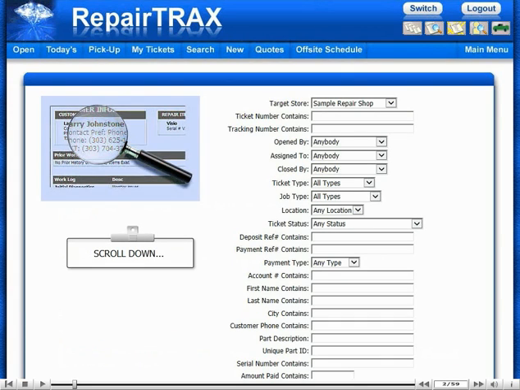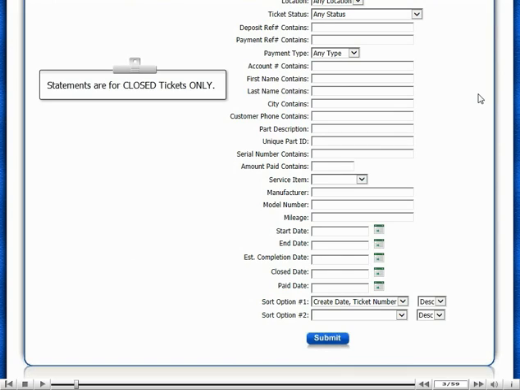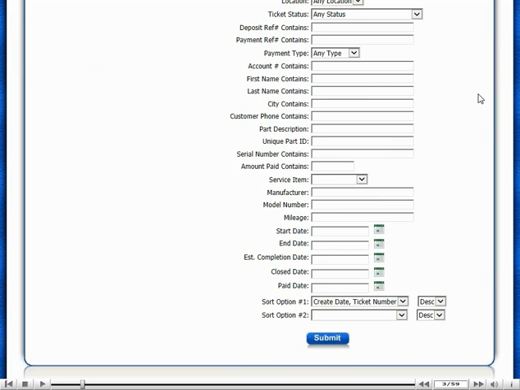I'm going to scroll down a bit before I do the search. Okay, again, statements are for closed tickets. Open tickets don't show up, so the ticket has to be closed. So I'm going to search for all closed tickets for Dave Heiliger, me. So the first thing I'm going to do is select closed tickets.